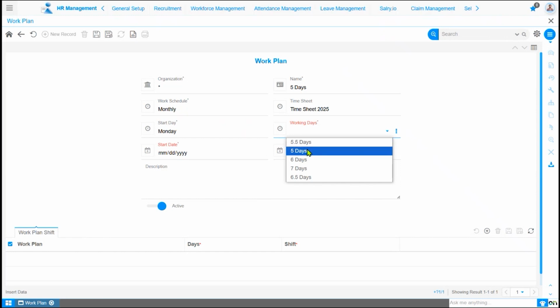5 days signifies 5 working days with 2 days for the weekly off. 6 signifies 6 working days with 1 day off. 7 days signifies 7 working days with no week off. 6.5 days means 6.5 working days plus a half-day weekly off. I am creating a 5-day work plan, so I am choosing 5 days.